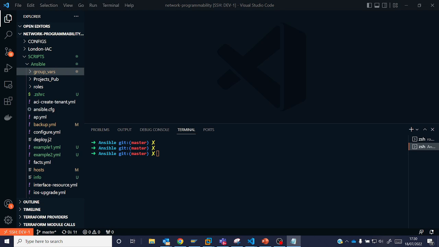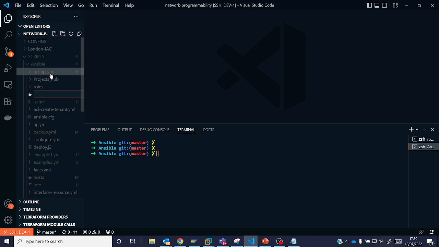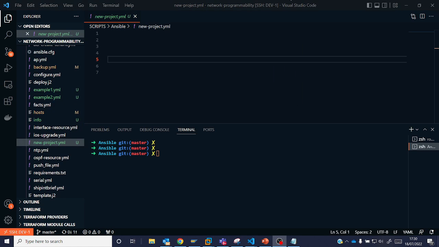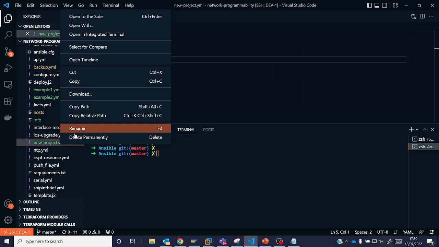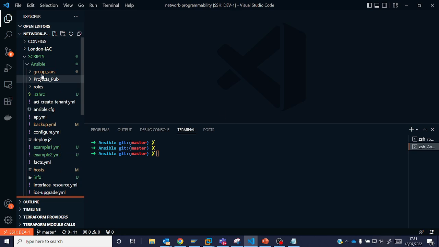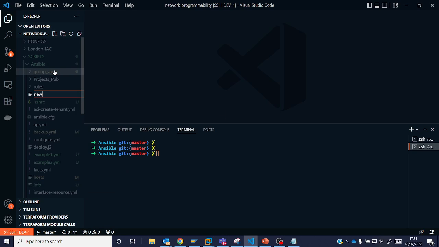Okay, so the first thing we need to do is create a new file. This is going to be our playbook. The playbook is going to be called new project.yaml. Let's just delete that one and we'll start again. Okay, so in my Ansible folder, I'm going to create a new file, and this is called new project.